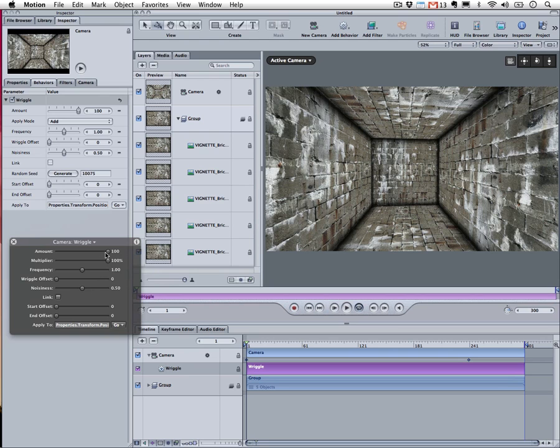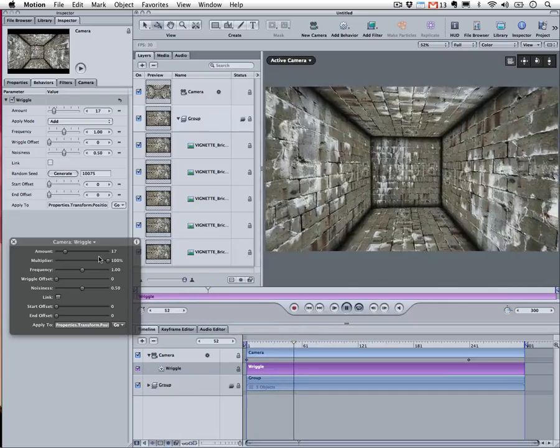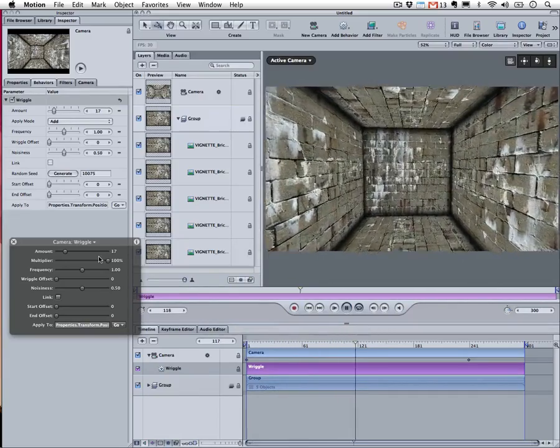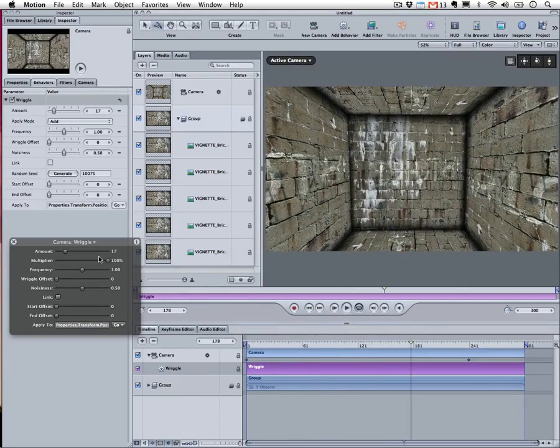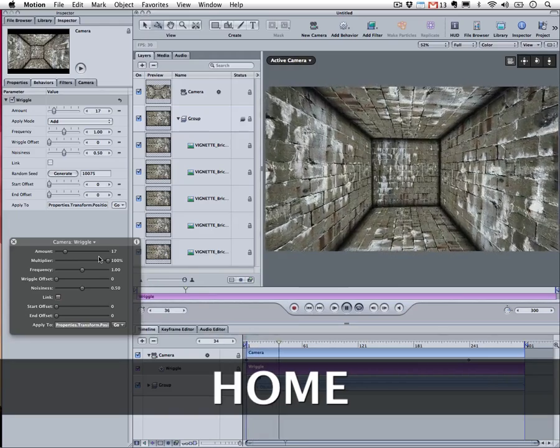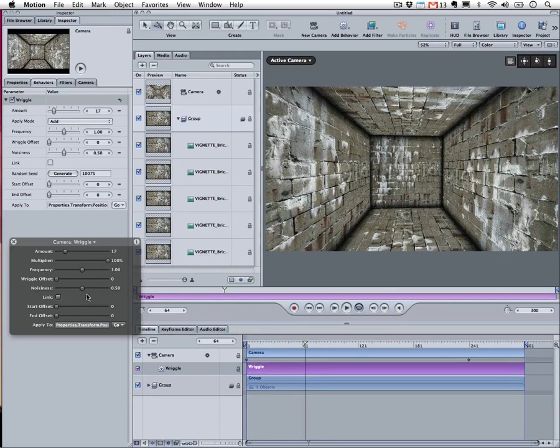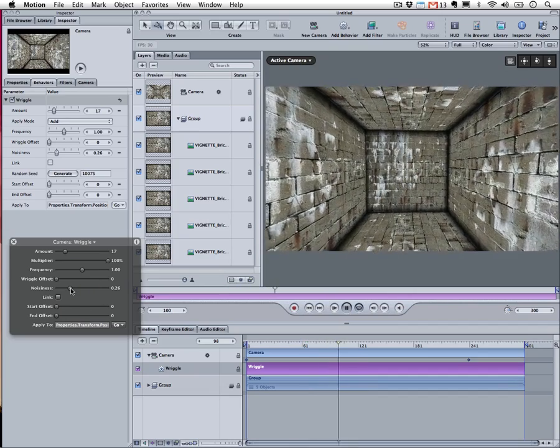Okay, so I'm going to take down my amount quite a bit. Okay, I'm going to play that back, see what it looks like. Okay, still looks, that's actually not bad. I just took down the, okay, that's actually not bad. Let me take down the noise a little bit. And this is, again, to your liking. Whatever you want to adjust here, totally up to you.